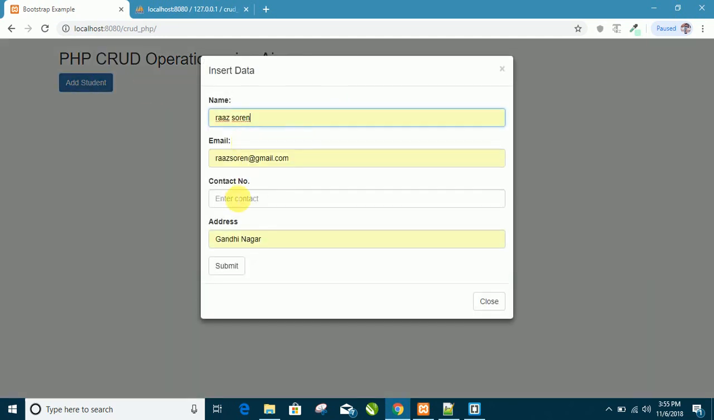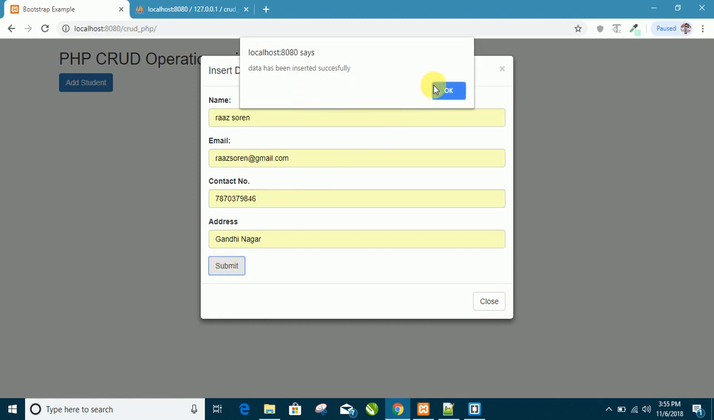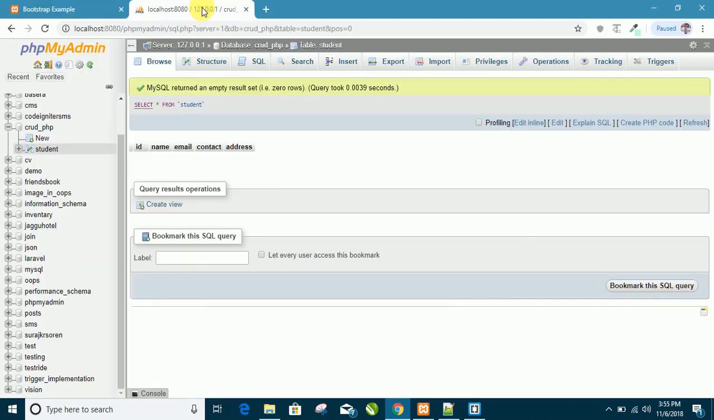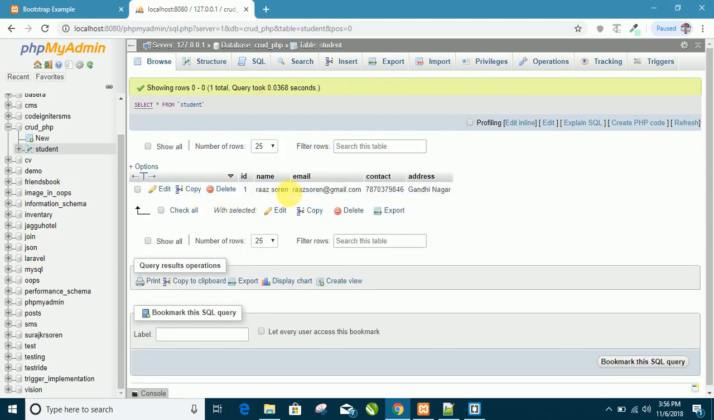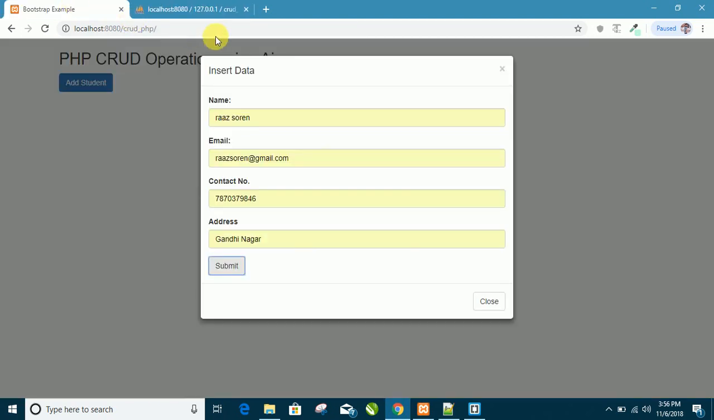Fill all the text boxes or fields, click on submit. Here it shows data has been inserted successfully. Let's check it. As you can see, the data has been inserted successfully. Okay, fine. So now what we want to do is retrieve the data after inserting the data.